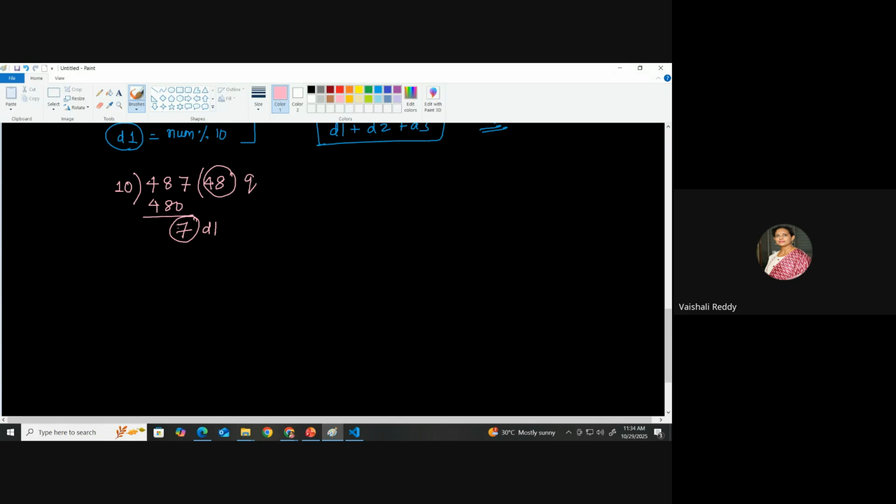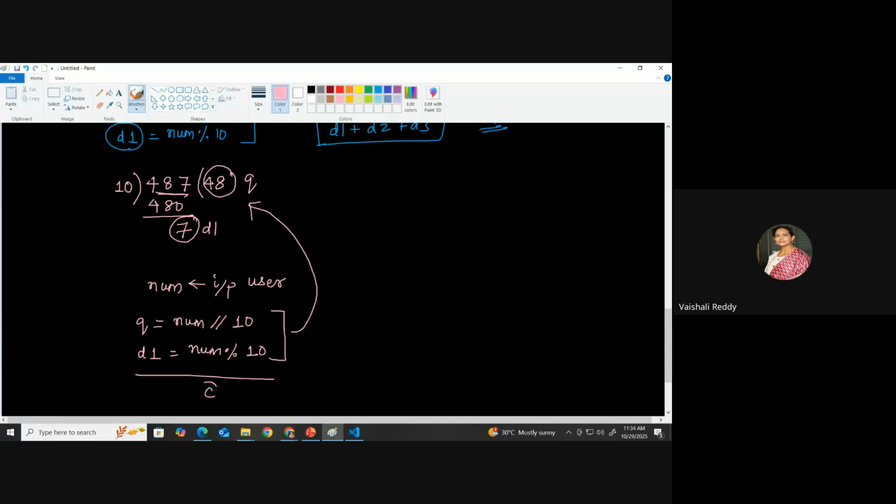Okay. So this 487 is actually my number which I got as an input from the user. So what I have to do is num divided by 10. That is going to give me the Q. And my digit D1 is the remainder. So num mod 10 will give me the remainder. So these two steps correspond to the logic that we have explained. Are we clear up to this part, Manasvi? Okay.